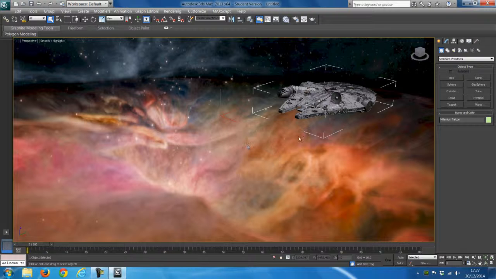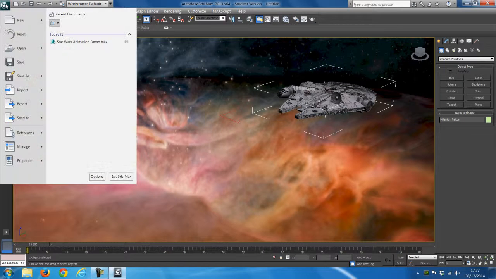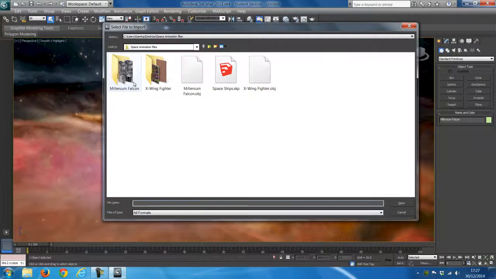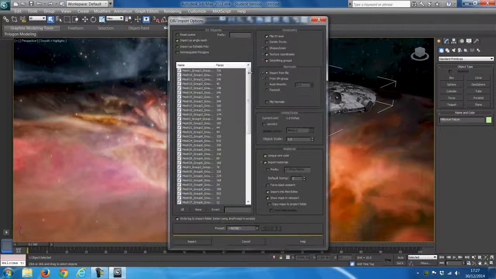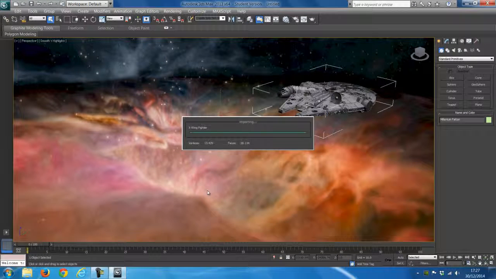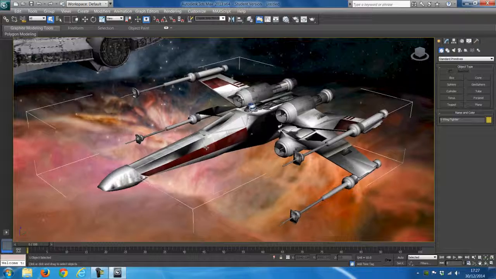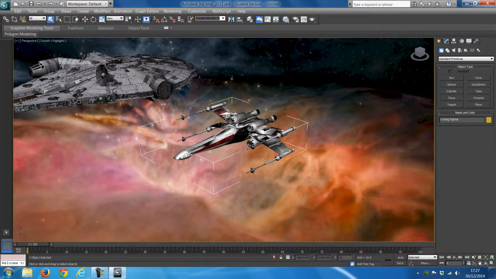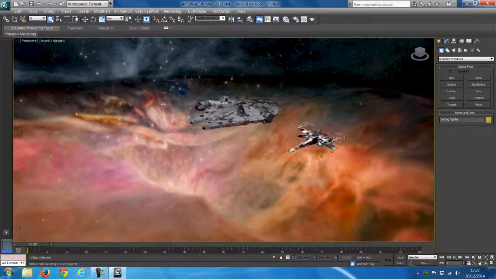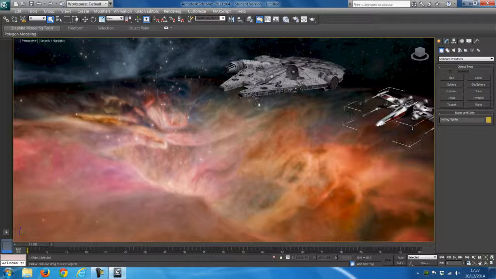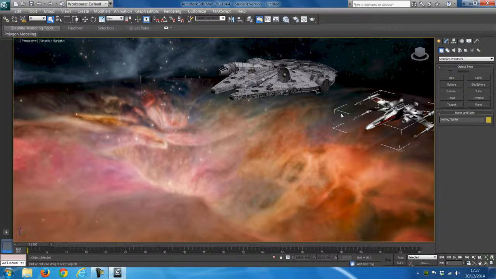Actually, let's import the X-Wing fighter as well. So, top left button, Import, X-Wing fighter OBJ. All these settings it should have remembered from the last time I did it. So now I click on Import. Zoom out a little bit, and I'm ready for the next scene where we will actually animate both of those spaceships. So stay tuned.